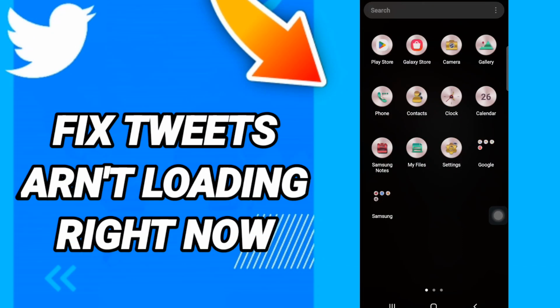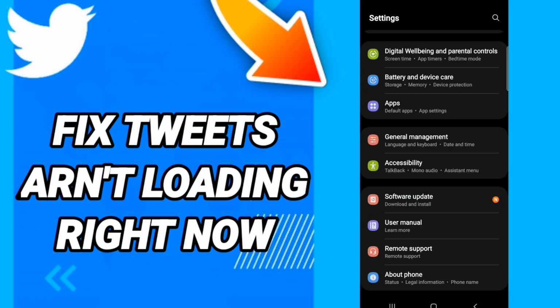Hi everyone, today we will talk about how to fix or how to solve tweets aren't loading right now. To know how to fix tweets aren't loading right now, you should just go to settings like this. You will click. After that, in this page you will go to apps, default apps, app settings.